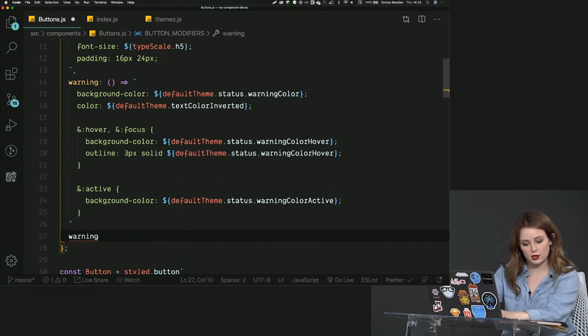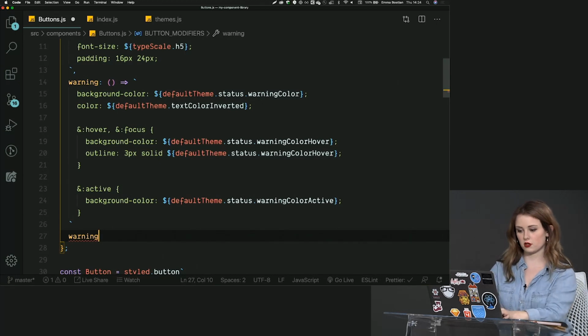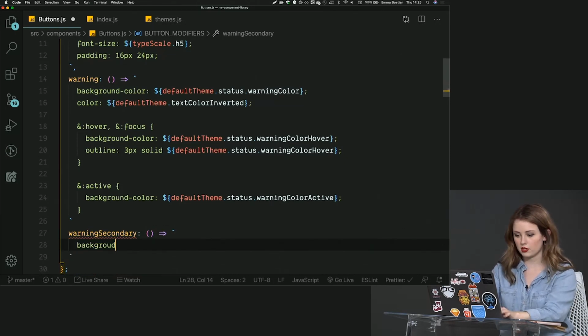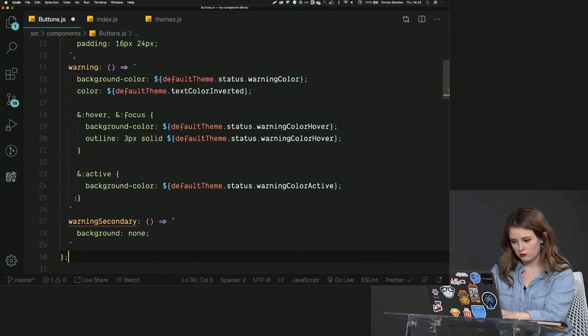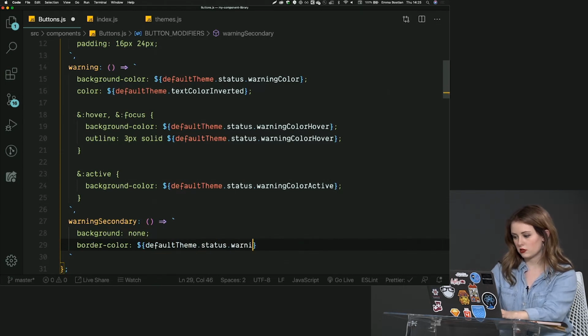So I'm going to say warning, what did I call you, secondary warning? I think I called you secondary warning. It didn't update, but that's okay. So I'm going to call you warning secondary. The difference here is that our secondary button does not have a background color. So background, none. And we want our border color to be default theme, status, warning color.